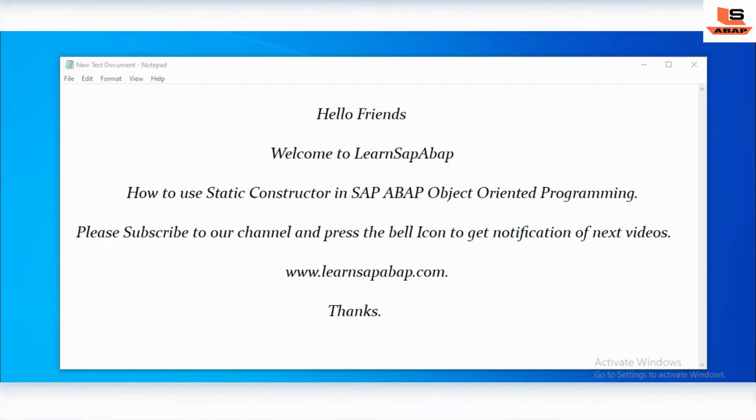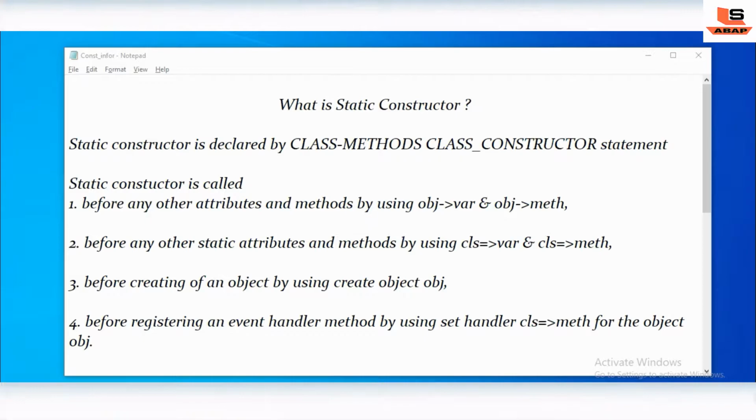So in this session we are going to see what a static constructor is and how it is called. Static constructors are declared by the CLASS-METHODS CLASS_CONSTRUCTOR statement. The naming convention must be followed. If you give any other name, then that will not be a static constructor. Now, a static constructor is called first, before any other attributes and methods are accessed by using an object variable or object method reference.